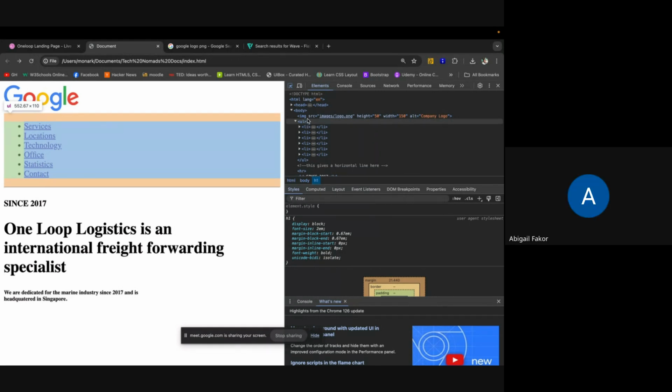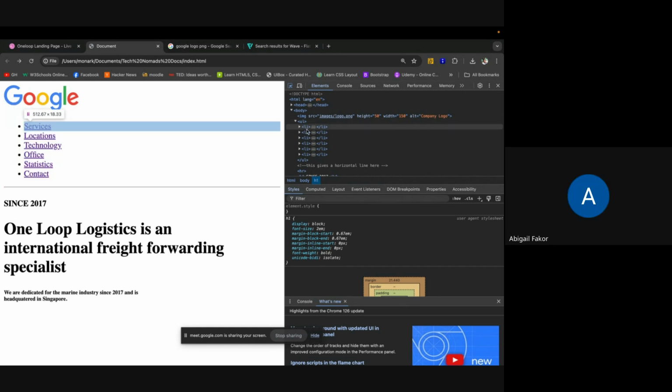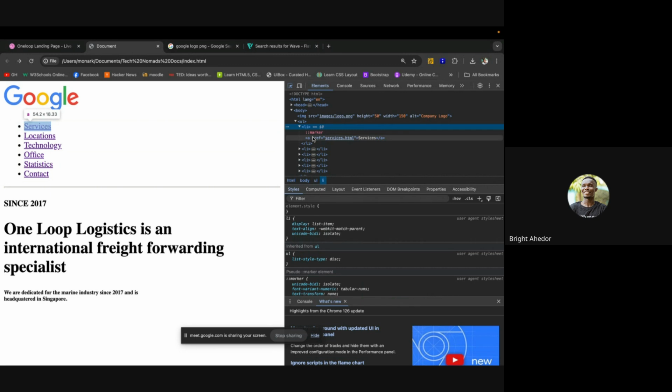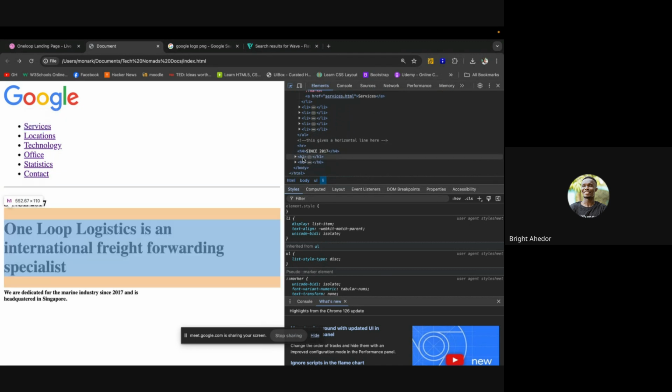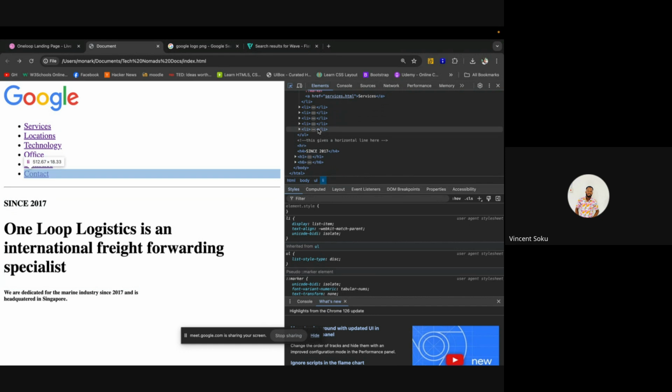Yes. Image is inline. UL is what? It's block. But the LI itself again is also what? It's also block. But the A is what? Inline, exactly.